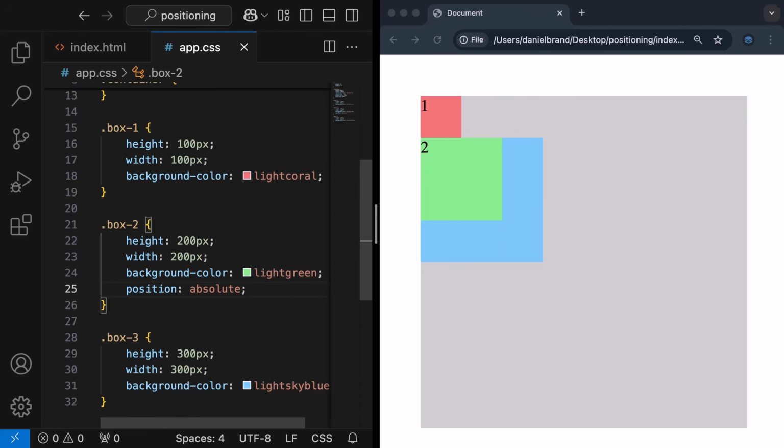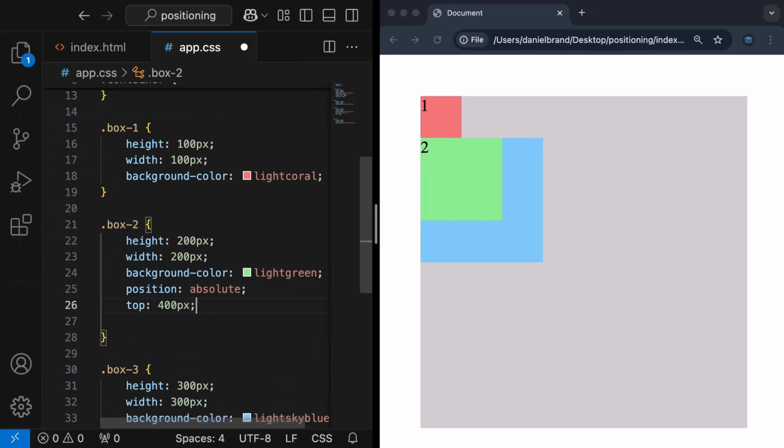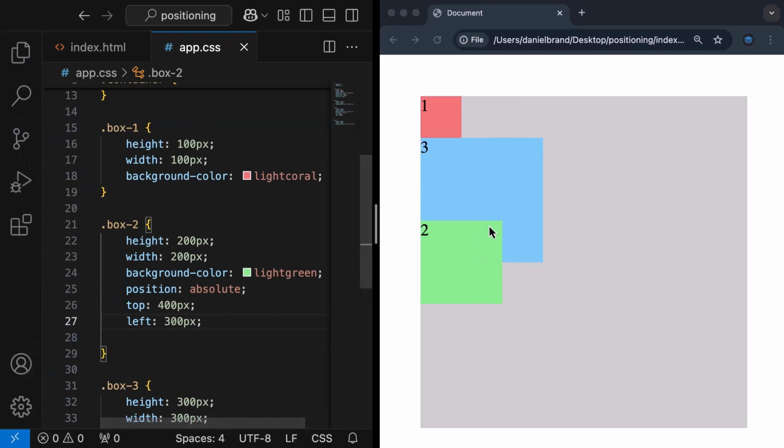Alright, so picking up where we left off, let's go add the offset property top and give it a value of 400 pixels. What this is going to do is move our green element 400 pixels away from the top of the HTML element. I'll refresh, and the distance from here to here is 400 pixels. Let's go move it left 300 pixels. This is going to move the green element 300 pixels away from the left edge over here. I'll refresh, and the distance from here to here is 300 pixels.